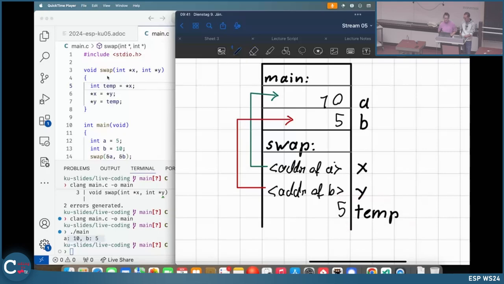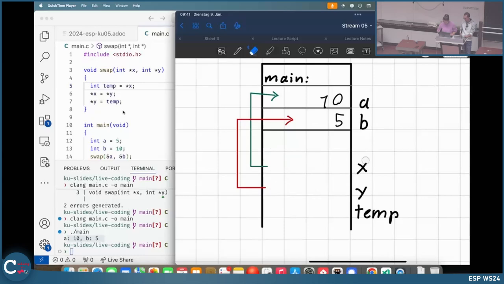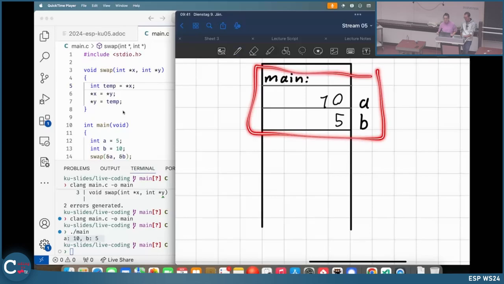And now, once we return from the swap function, again, all of the memory of the swap function is deleted, freed. We don't have access to it anymore. But now in the main, the two values are really switched. So we really swapped them instead of what we did last time. Is this clear, or does somebody have a question?